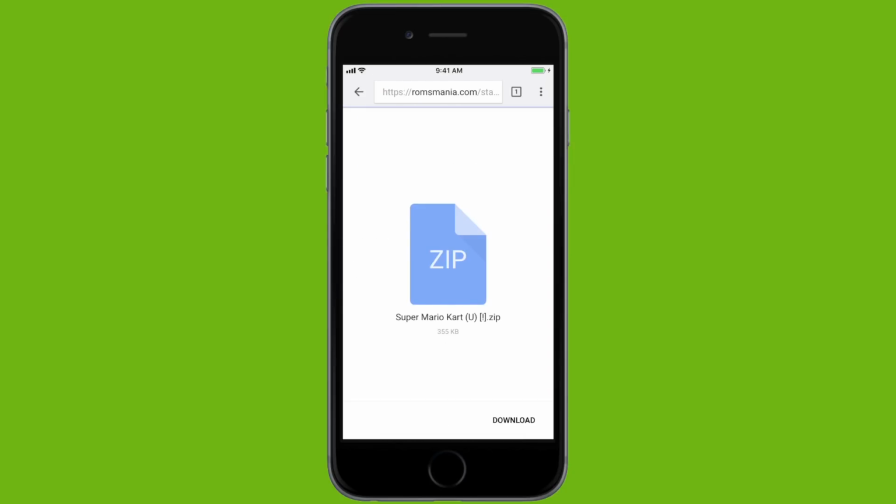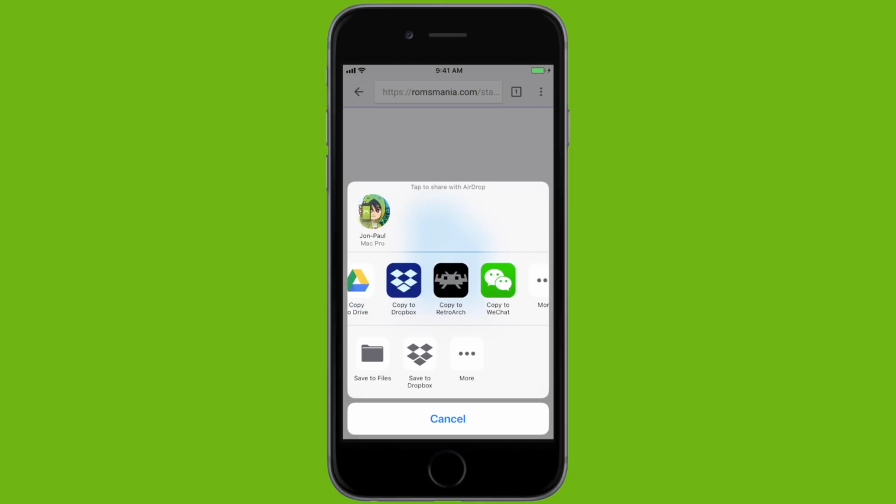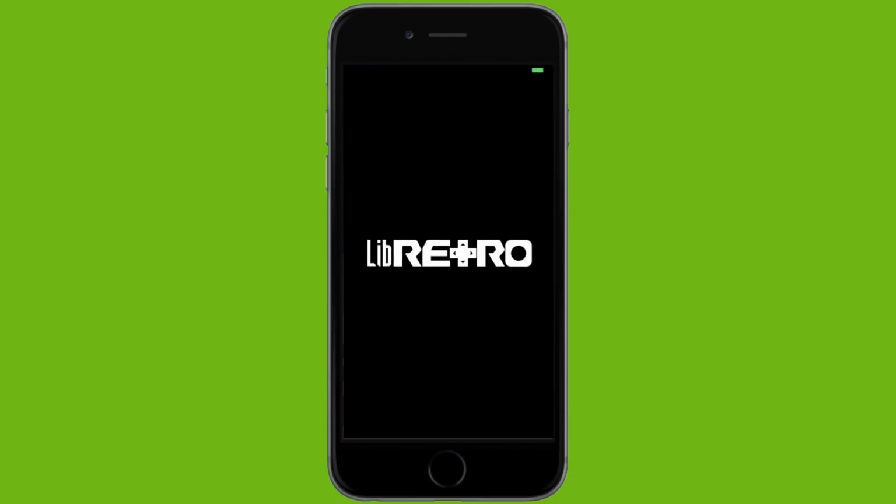Then Google Chrome will take you to this page here, which is super awesome, because when you click download, it'll give you an estimate as to how long the download will take. And when it's done, you can go ahead and click on open in and then copy to RetroArch, and RetroArch will crash.